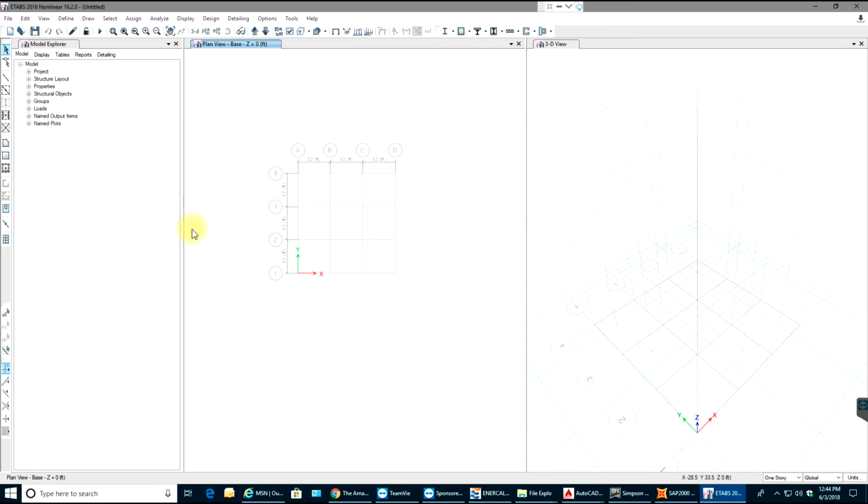Now as you know, some of these are similar to SAP, but you have a lot broader aspect to learn in ETABS. So we'll start working from the next video. We'll start with a simply supported beam and move from there.